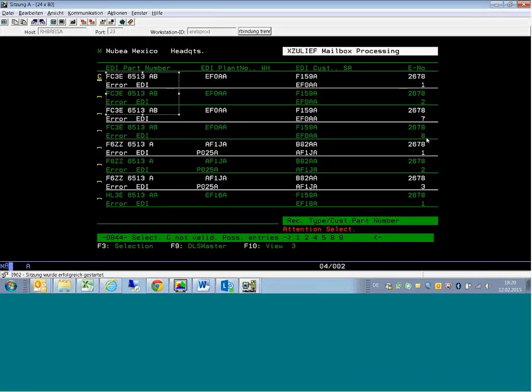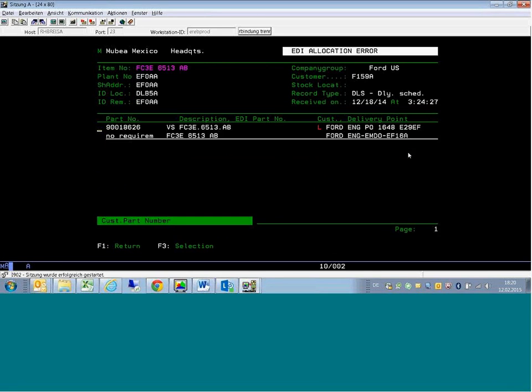First of all, here I have the possibilities 1, 2, 4, 5, 8, and 9. With number 1 or 2, I can process the message. I will select it with number 1. I will see what is the problem here. When you have a 1040 or a 1030, the problem, but it's not exactly a problem, is that this EDI message has not been linked to a contract.